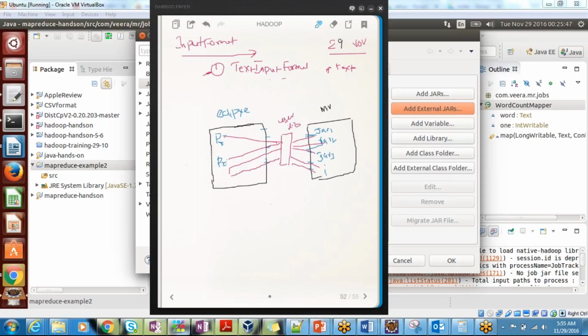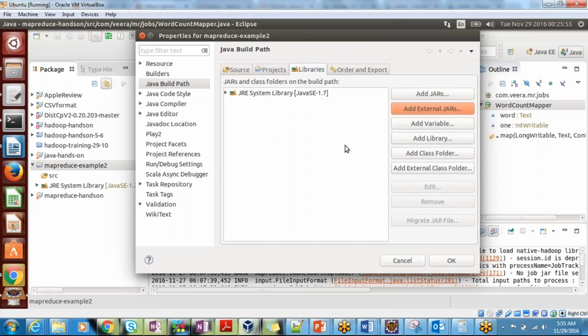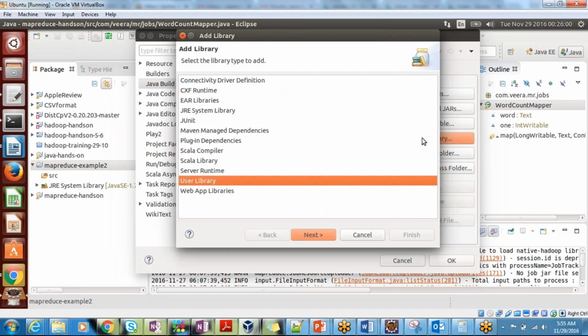So we are going to create a user library now in the Eclipse tool. How to create a user library? Click here, add library, select user library. Everyone, please follow my screen. Right click, build path, in libraries, add library, select user library.